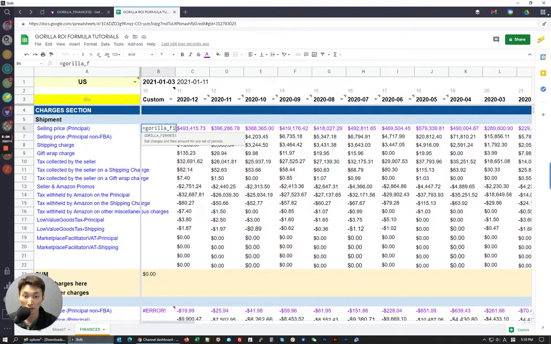So the Gorilla finances period. The first section is the period, so I'm going to do the custom. Okay, I'm going to do a comma to move to the next one. Again, remember, if you're in Europe, use a semicolon. And the type. So what type of data am I looking for?